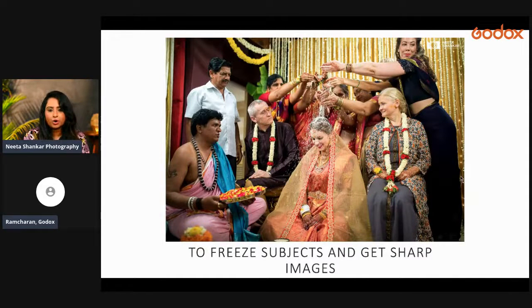And one of the most common questions I get during wedding workshops is: how do you get sharp images? Why don't my images come out sharp? One of the reasons your images are not looking sharp like others is because you're not using a flash to freeze your subjects. So during weddings, when things are happening at a fast pace, you would need to add an external light, a flash with a fast flash duration, to freeze your subject, so that whatever motion is happening, even whatever little motion is happening, will get frozen.